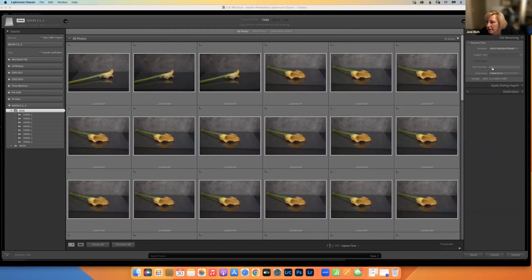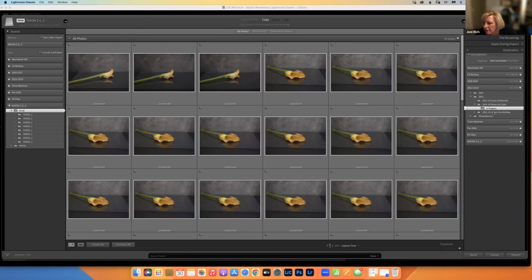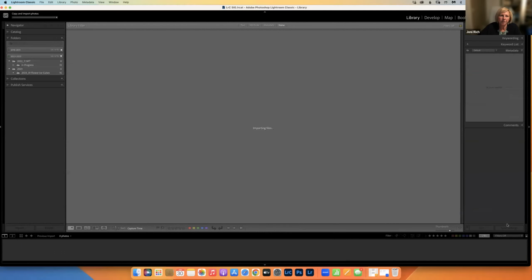Because I have 15 in there, I actually want to start these with number 16. And we know my standard preset is the year, the month, and the names, and I have to put the name in myself. So I'm going to put in, was it ice? I remember them now. The name, was it Ice Cube Flowers? I'm just double checking all my things. Perfect. And that shouldn't take too long.